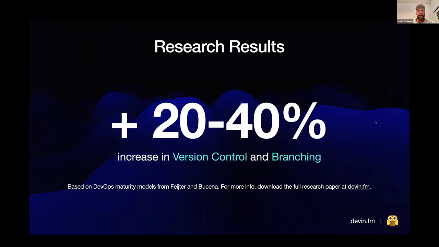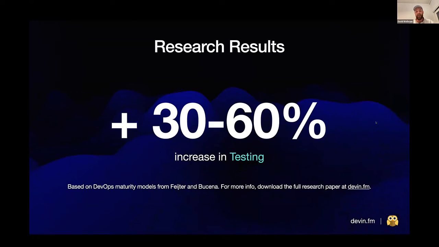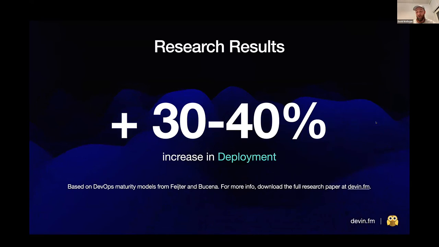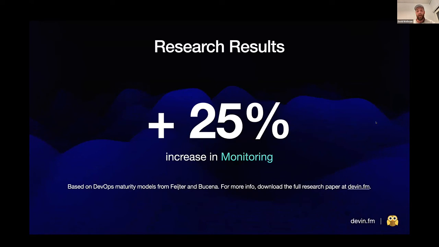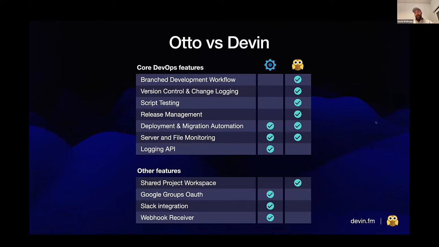for a team. And specifically for version control and branching, you can say that there is a 20 to 40% increase. In testing, it's 30 to 60%, deployment 30 to 40%, and monitoring 25%. Again, you can read more about that in my thesis. It's all very deeply elaborated and accounted for there.